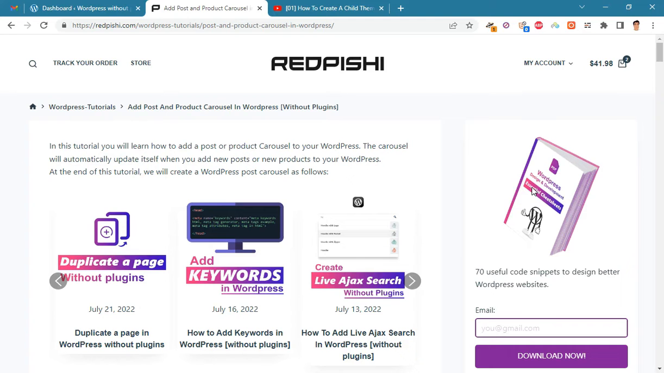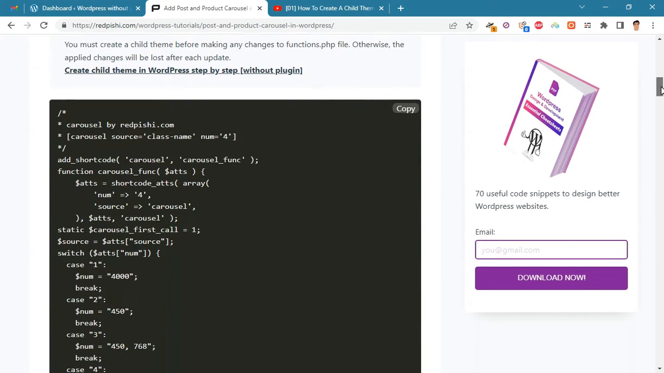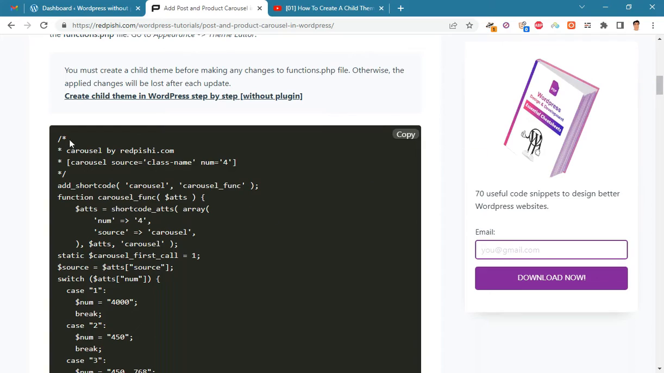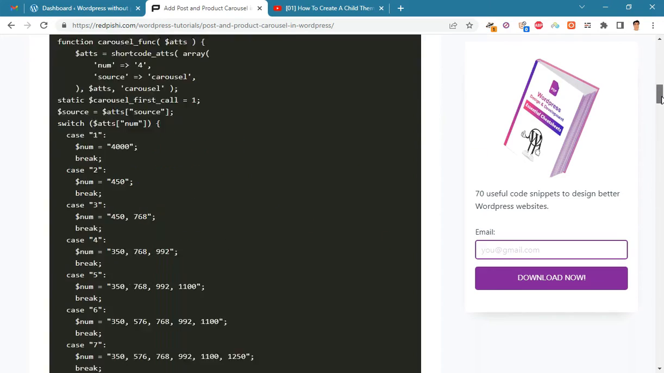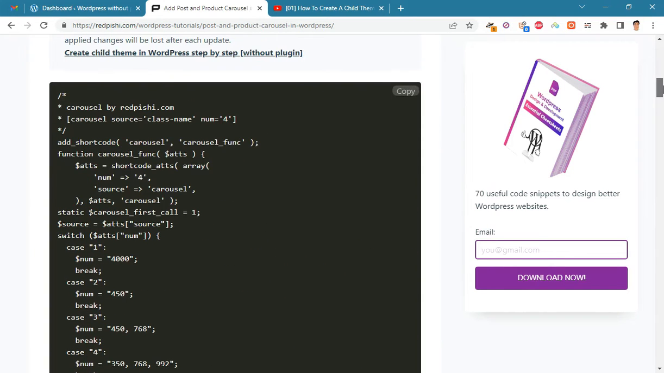Let's create a post carousel. Go to the link in the description. Copy this PHP code. By clicking on the copy button, this code will be copied.